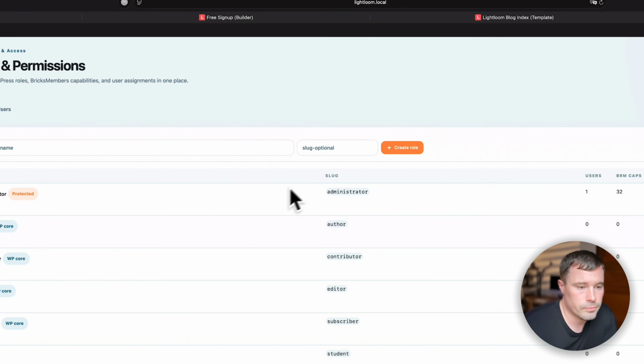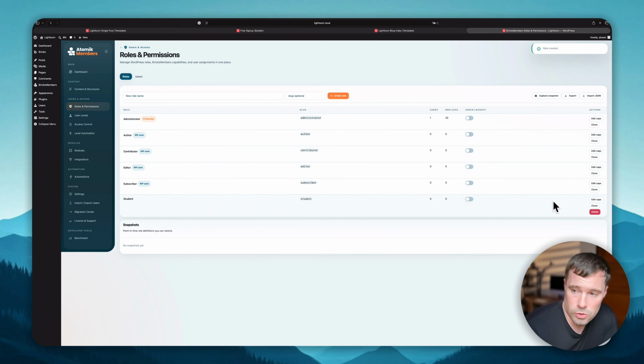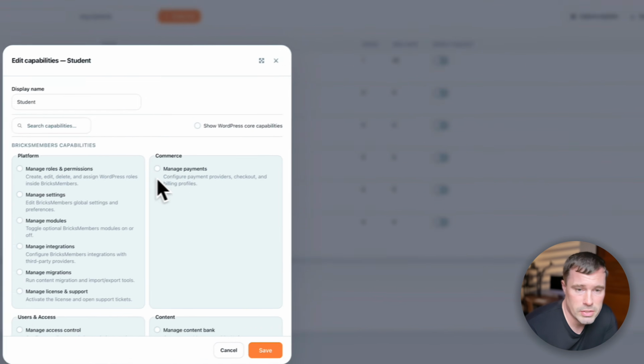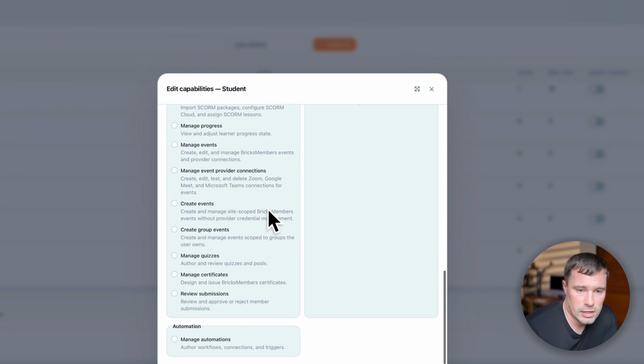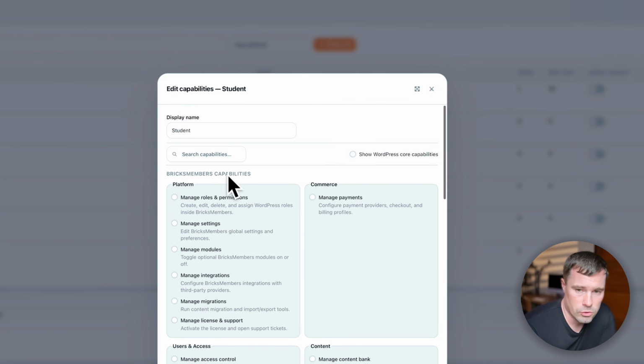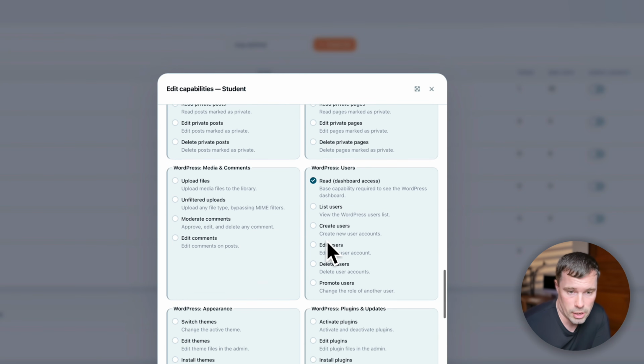Create role. And now if you want to, you can even click on edit caps and tell it exactly which role is allowed to do here, including WordPress core capabilities.